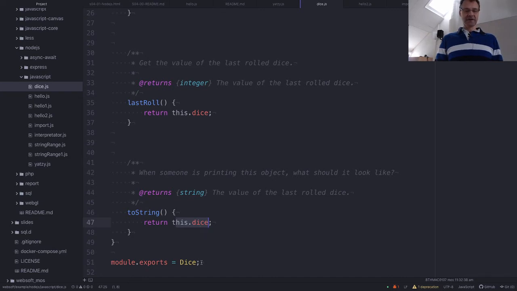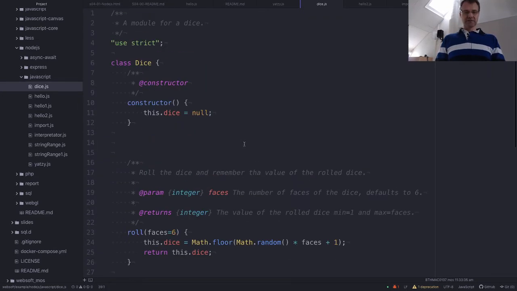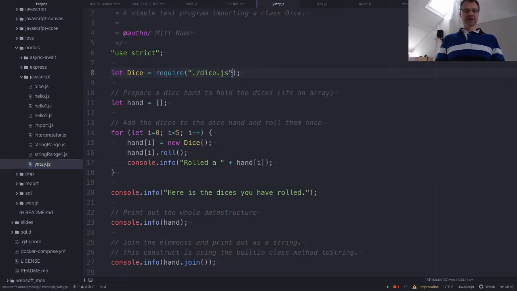Last thing, what actually makes it a module is the module export. For now, I'm just saying it's dice. So the whole export from this module is the whole class definition. And that is then what's required into the main program. So if you fancy class type of code, you can do it like this, and use it like this. There. Okay?